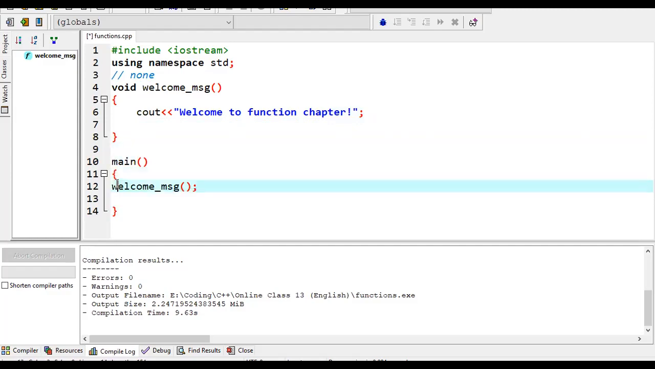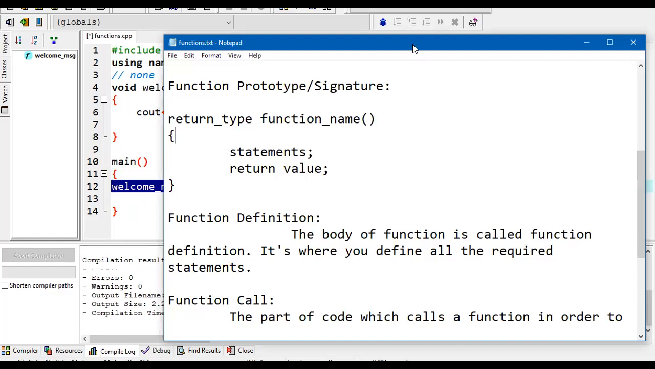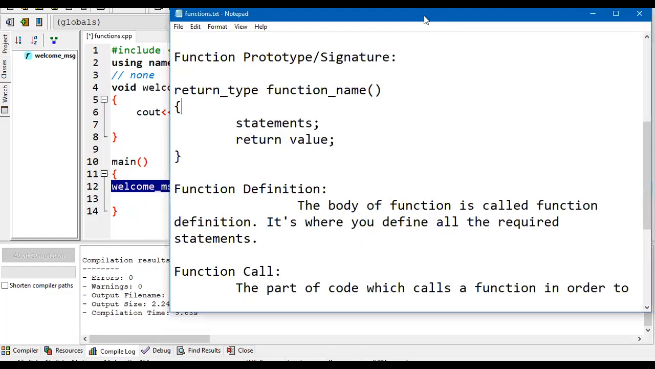As you can see that this line right up here is known as the function call. So let's match it with this theory here.